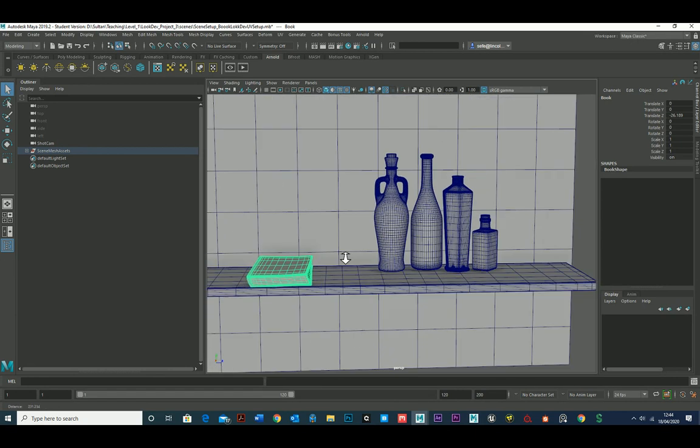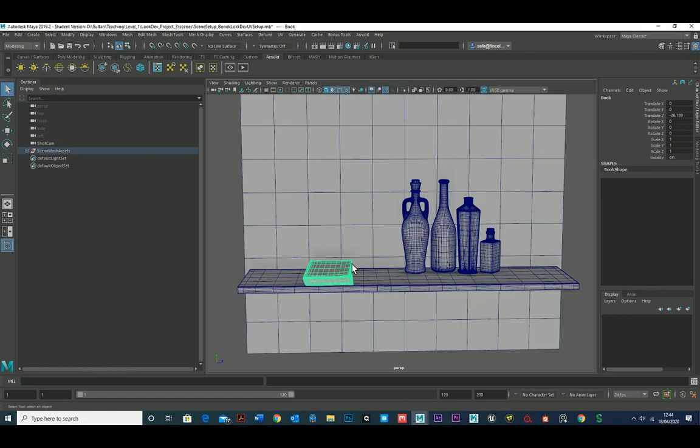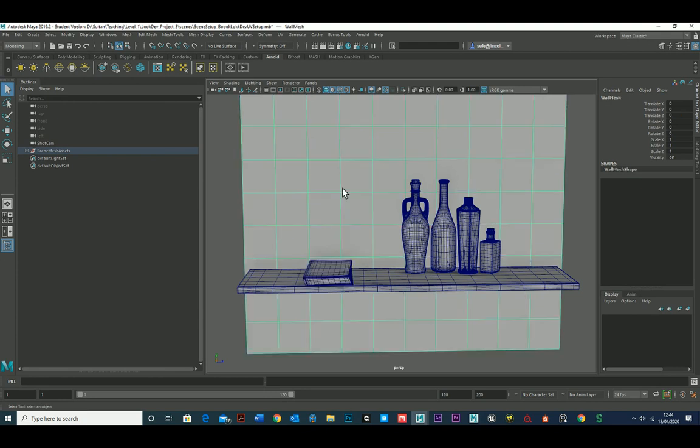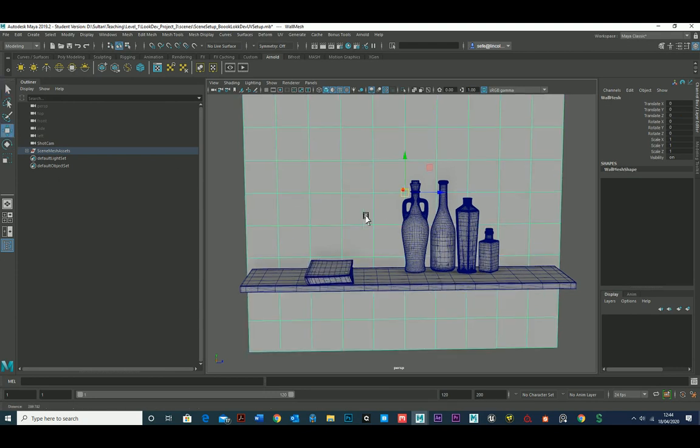So anyway, I'm going to work between Maya and Mudbox. So if you don't know how to use Mudbox, check the previous videos that I've done. So to start with this, I'd like to UV map this object first, the wall.